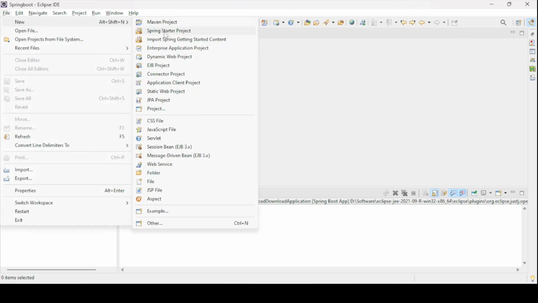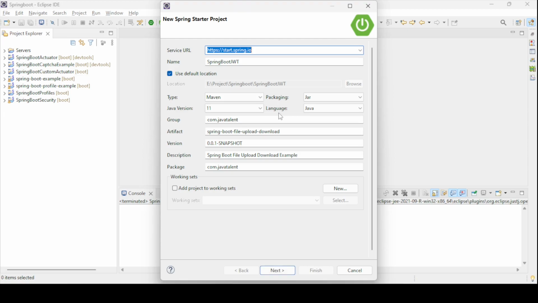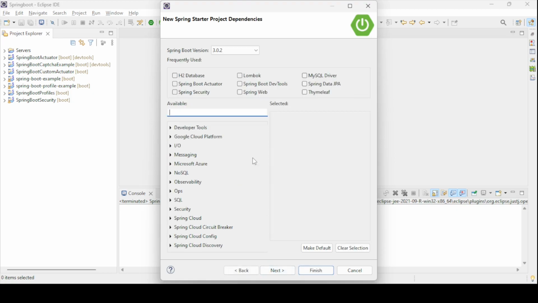Here, I'm going to select Spring Starter project and give details as name, Spring Boot file upload and download. So this is the project name and the type is Maven, jar, and the version of Java is 11. I'm going to use file upload and download example and all. And here I'm going to select the 2.7.8 version or any version you can select.